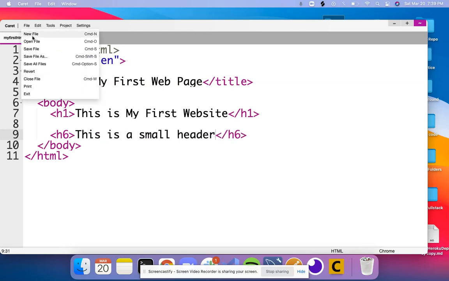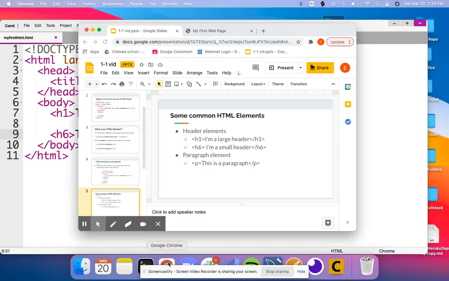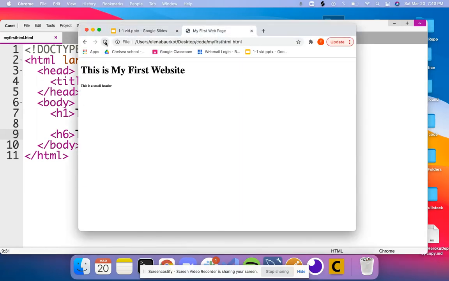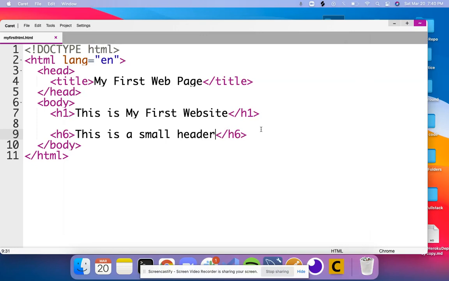Let's just save this and see what it looks like. Bring our actual page back up. You can see we've got an H1 header here, the biggest one, and an H6 header here. This is a small header. Okay, and it is pretty small.